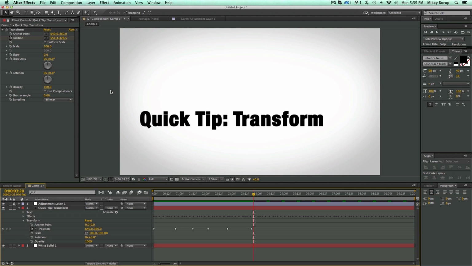So just in case you might need it, check out transform. It's in the distort menu of After Effects effects.